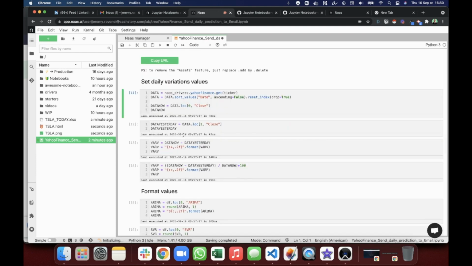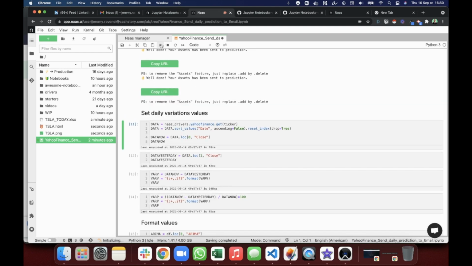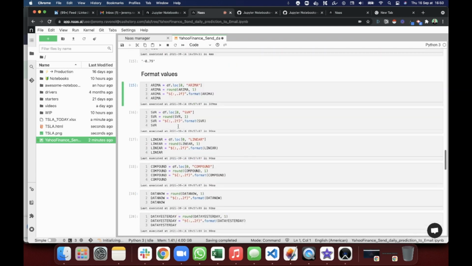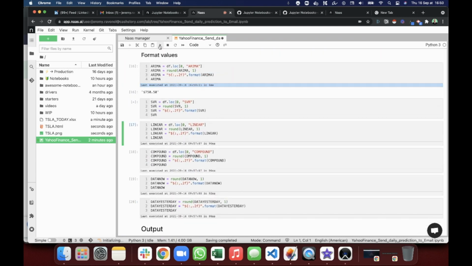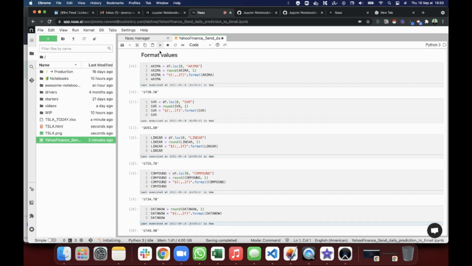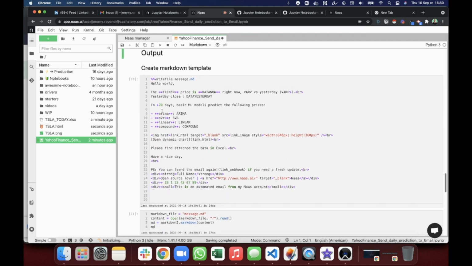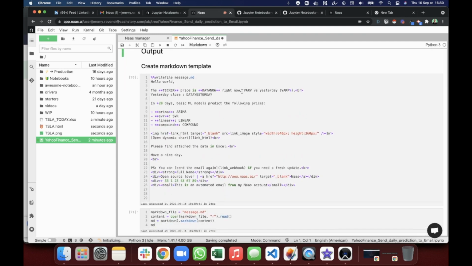Then I'm going to format the values, then I'm going to set the daily variation. Okay, data now, data yesterday, variation in value. All right, then format the values. I want the dollars, I want the point. Okay, good. And then I come directly to the output and how this output is done.